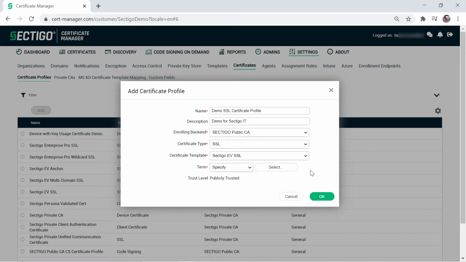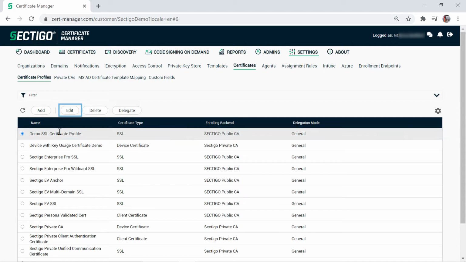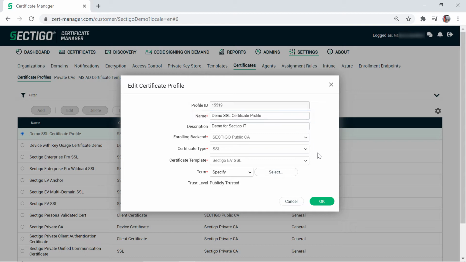Review your selections, and when you are ready, click OK. Your new certificate profile now appears in the table. Note that if you choose to edit a profile in the future, you will only be able to modify the name and the term length if that option was available.